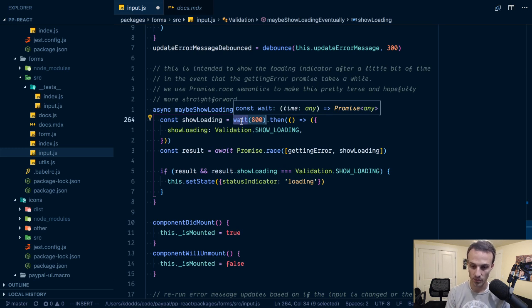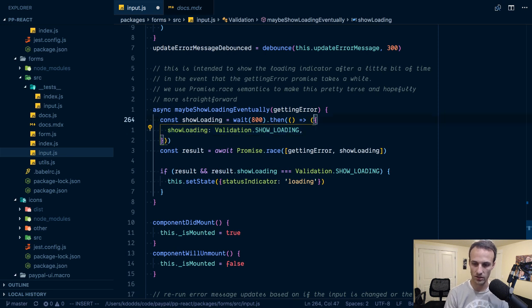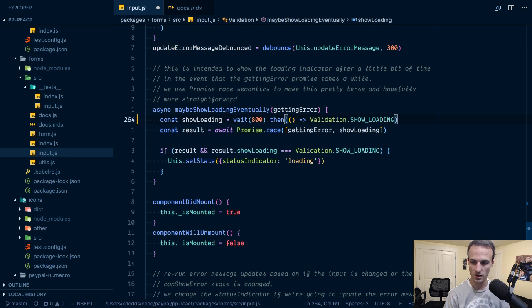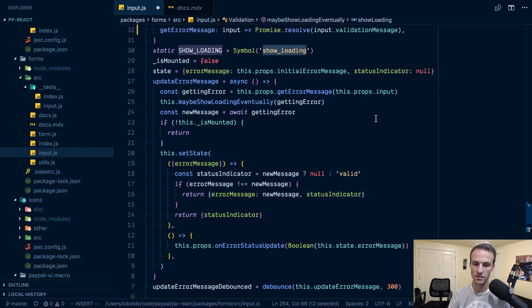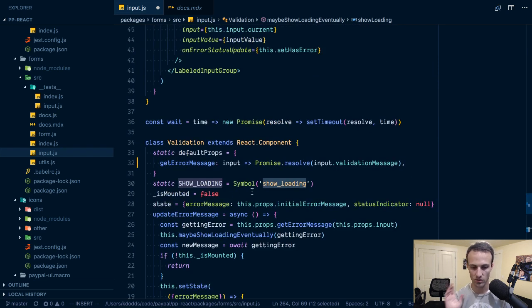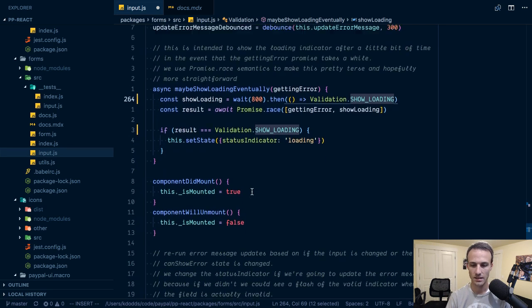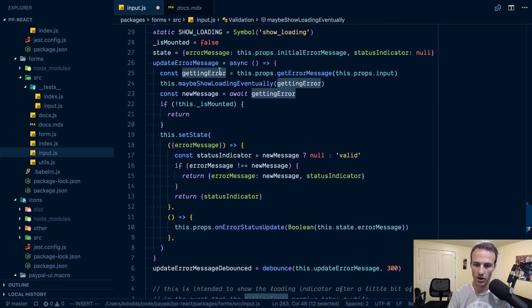But yeah, after a certain amount of time, then we resolve this to, actually I was debugging something, and I don't need this to be an object. This can just be the value itself. So after a certain amount of time, we resolve this promise to validation.showLoading. That is just a symbol. So it's kind of irrelevant what the actual value is. And then we get that getting error promise, the one we get when we say get error message.